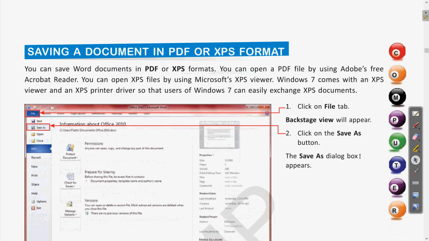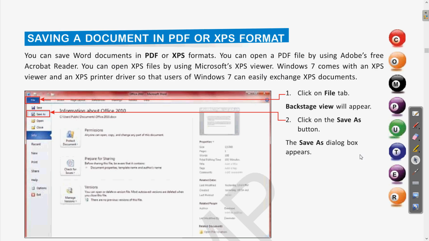Next is saving a document in PDF or XPS format. Clear? As we have seen that the file is saved in the previous format, now we will see how to save the file in PDF or XPS format. As you all already heard, PDF is used to save the file if you want that no one else can format it. On mobile phones also we use the PDF options. So let us see how to save the PDF.